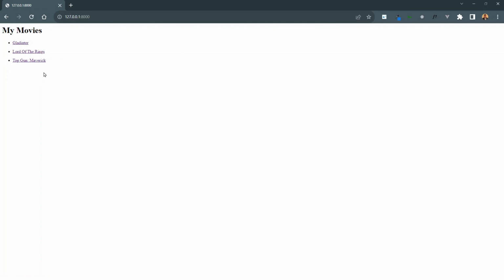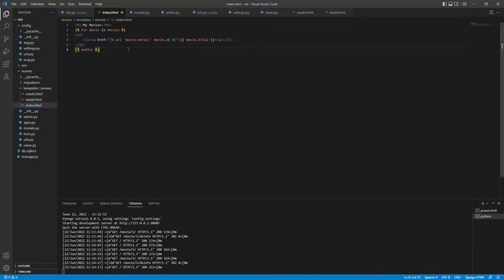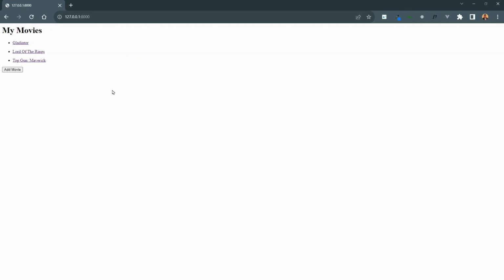The only other thing we need is some way to get to the create form. So if we go back to the index page here and we say below this for loop, we say create. So we'll pass in here another URL and it'll be movie/create. And we close the tag and we'll make this another button and we'll say add movie. And we make sure the server is running, go back and refresh the page, and we go to add movie. Now we can create a new movie.